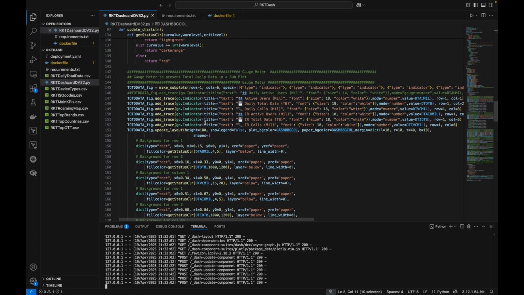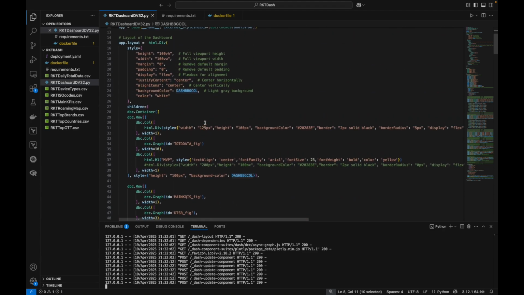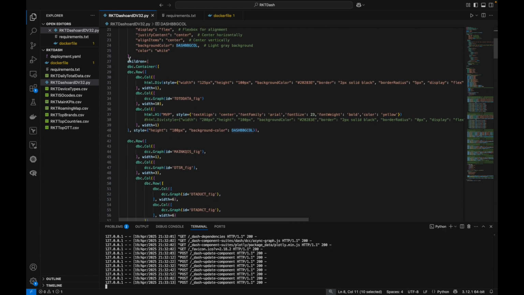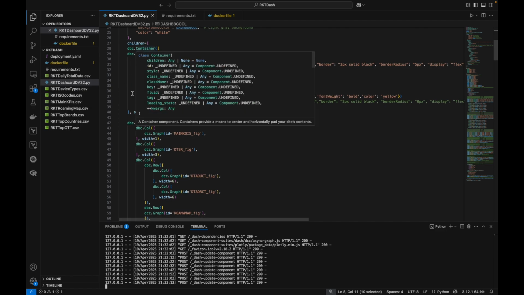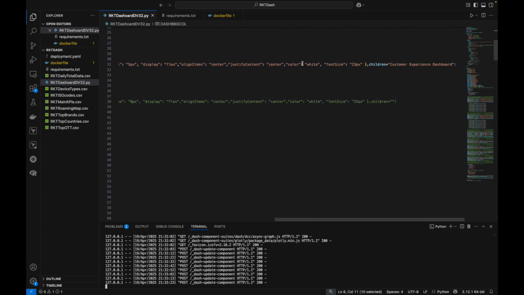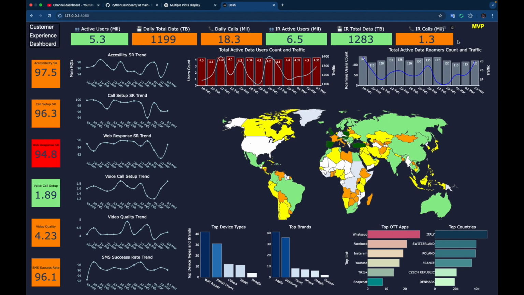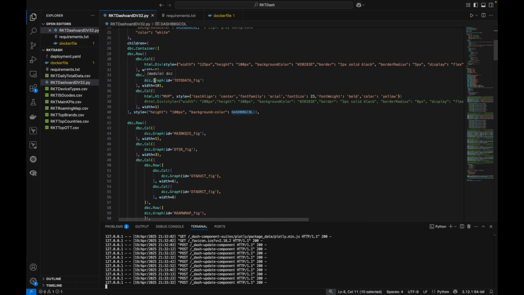So the code which I was referring to here, right? What we did here, we defined the styling part here. Then in the style itself, we are creating children, and within those children you can see there is a DBC container. Then we are defining the rows. So the first row is there. In the first row you can see customer experience dashboard. So this is the first row. Then in the second column you can see this figure is being shown.